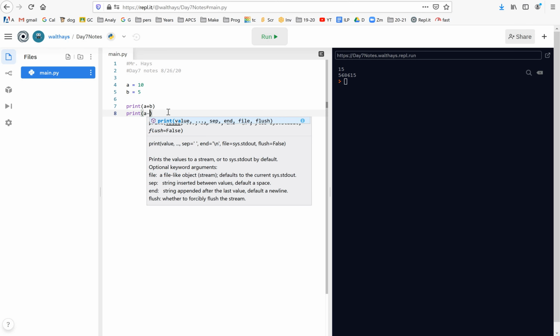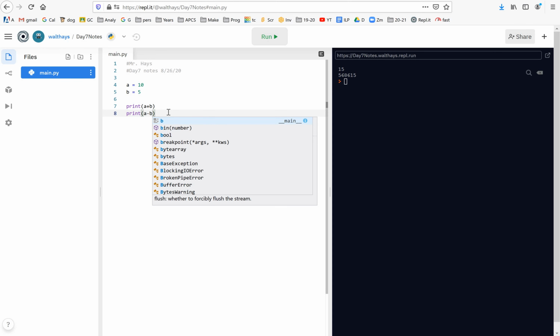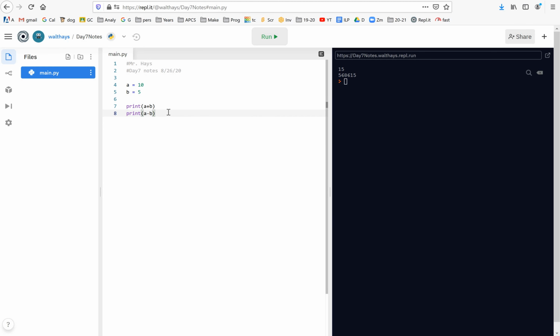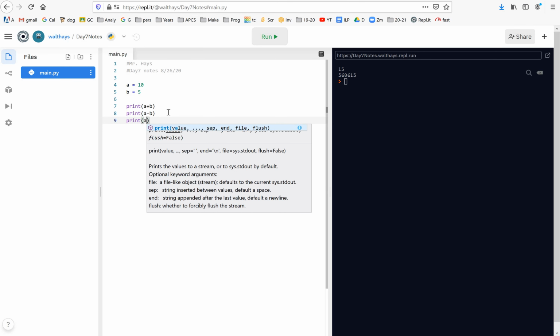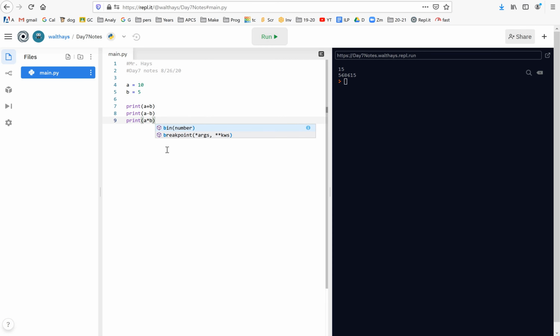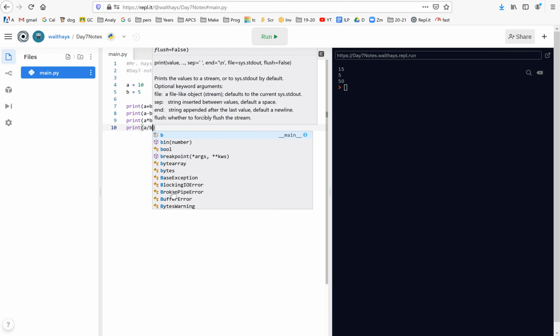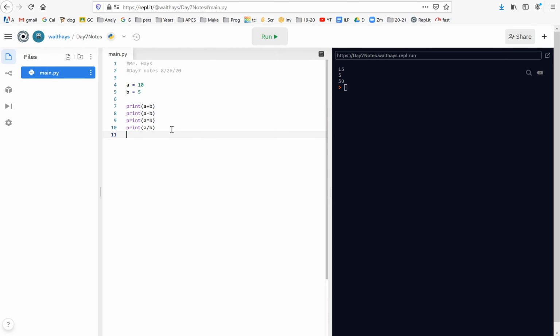I'm going to print A minus B. I think, yeah, that'd be fine. I'm going to print A times B. So times is the star character, the asterisk, which is shift 8. We'll run that, make sure I haven't broken anything. Yeah, 5 times 10 is, or 10 times 5 is 50. And divided by is this forward slash, that's next to the question mark.